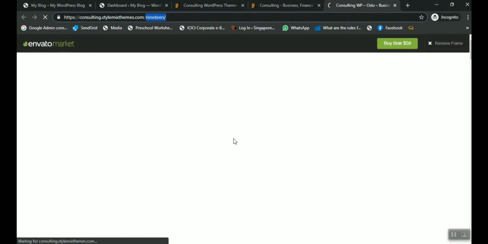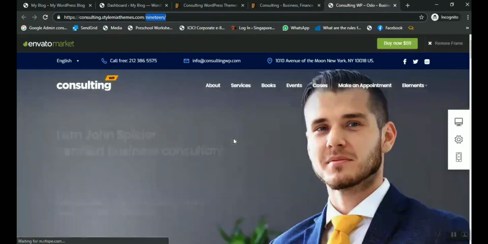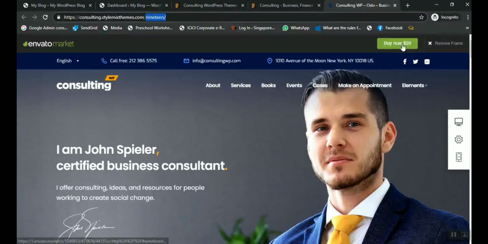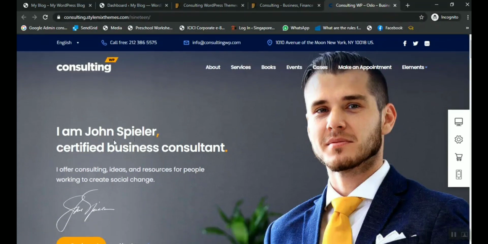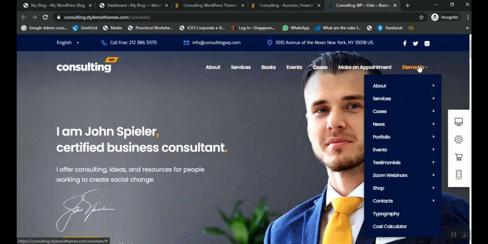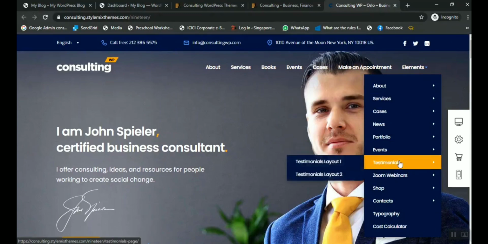So anyway, it's a demo. So we are just watching the demo of a theme. Once the demo is final, we can purchase the theme from the buy now option. Simply I will click here, remove frame, and I can see the site looks like this. About, services, books, events, cases, make an appointment, and elements. So these are the elements which we can use in our website.